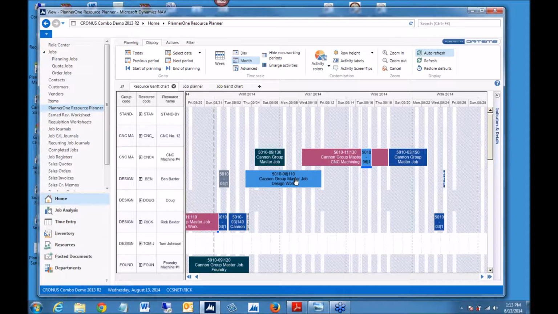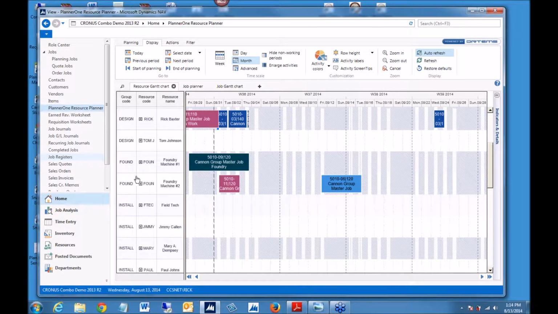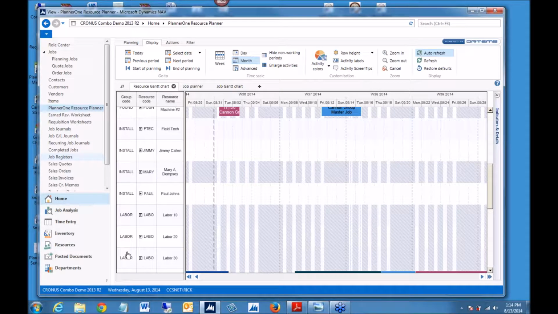These are what we call the stickers. These stickers indicate each task. So each task, like this task, is punching holes. This task is for the CNC machine. And down the left side, I don't want to do too much orientation here, but down the left side is your specific resources. So you have groups of resources like designers. So Ben, Doug, and Rick, and Tom are all designers, and then we go down a little further. We've got installers, we've got foundry people, what else we got? And then some general labor categories.